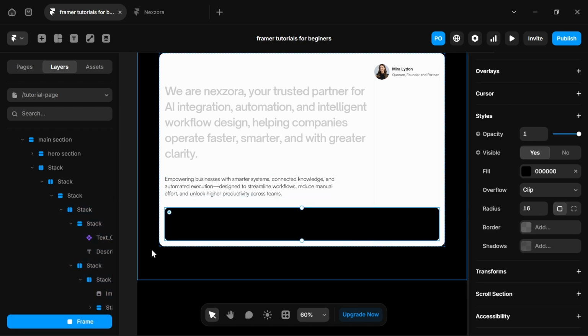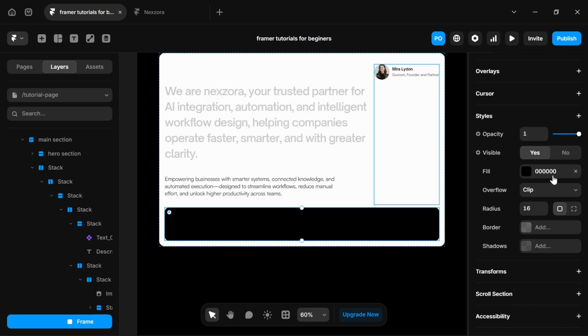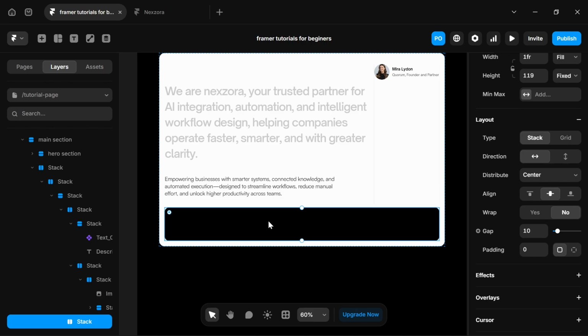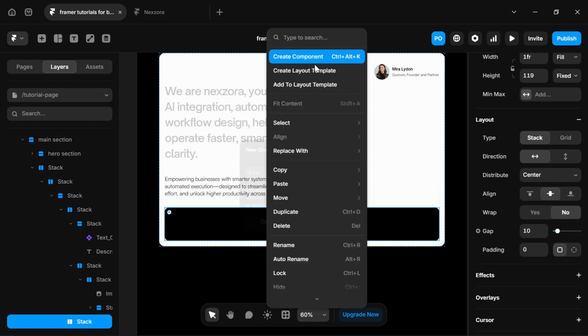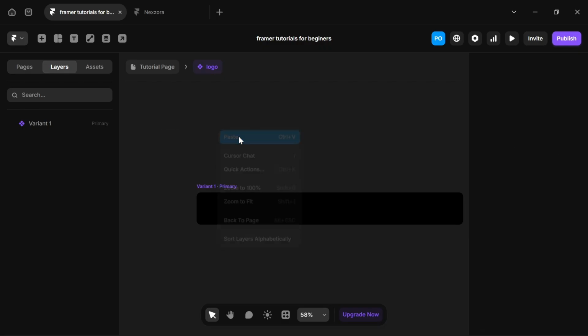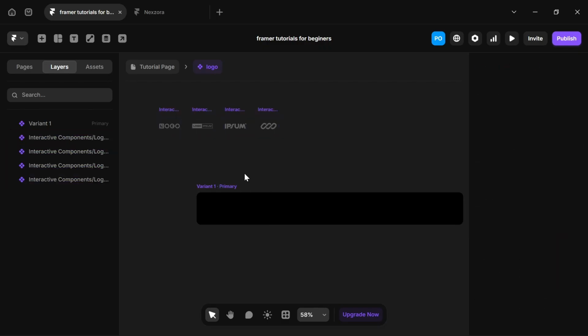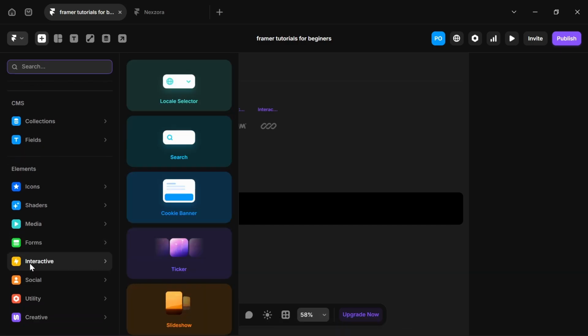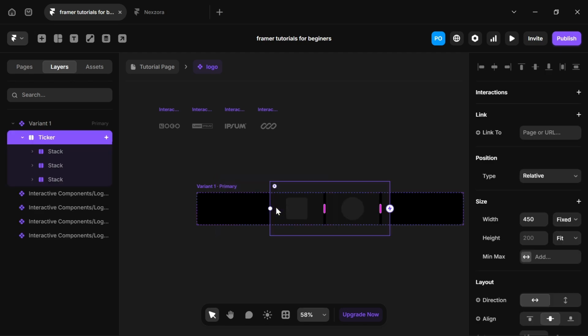We have created a framework for our logo stuff to stay in. Let's change this into a stack. I will be creating a component. Right click, create component. Let's change this to logo. I'll be pasting the logo I copied from the main design. To create that hover interaction, we're going to be using this interactive component called Ticker. So just simply drag and drop.